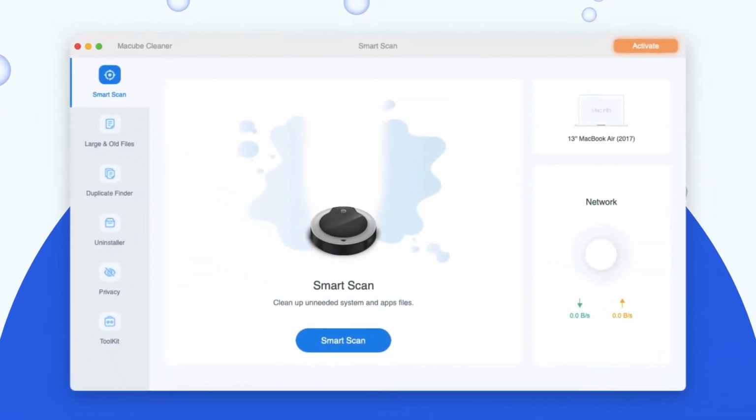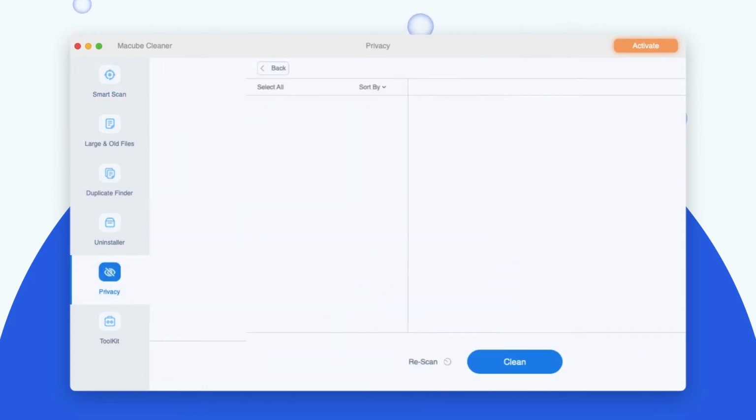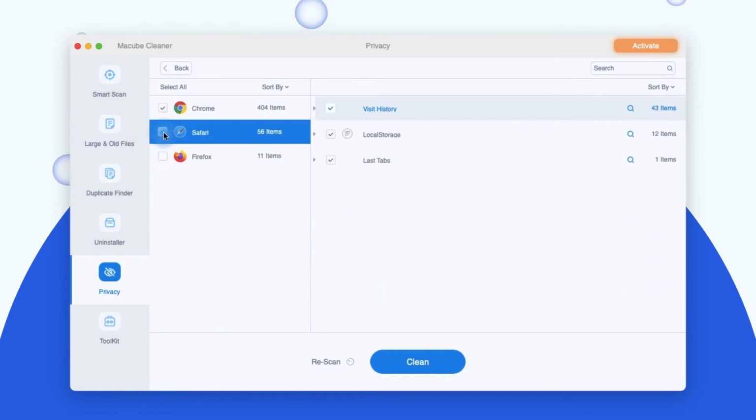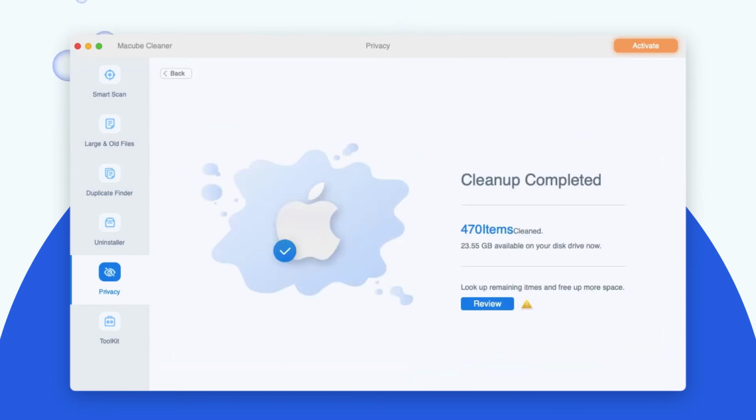Open Macube Cleaner. Choose Privacy on the left. Hit Scan. After scanning, the data of browsers will be displayed. Tick the data files that you want to delete. If you want to erase all your browser data at once, just check all the boxes here. Click the Clean button to clear the caches. The cleanup process is done within a few seconds.